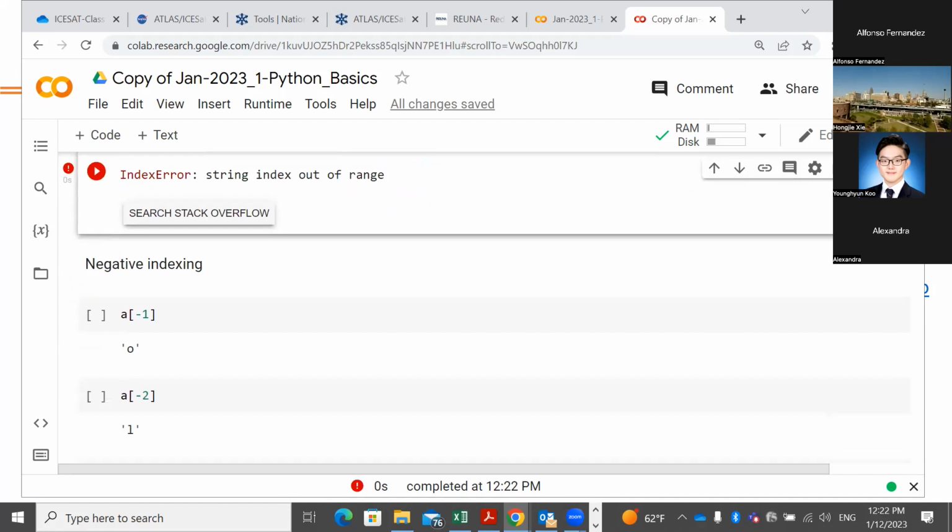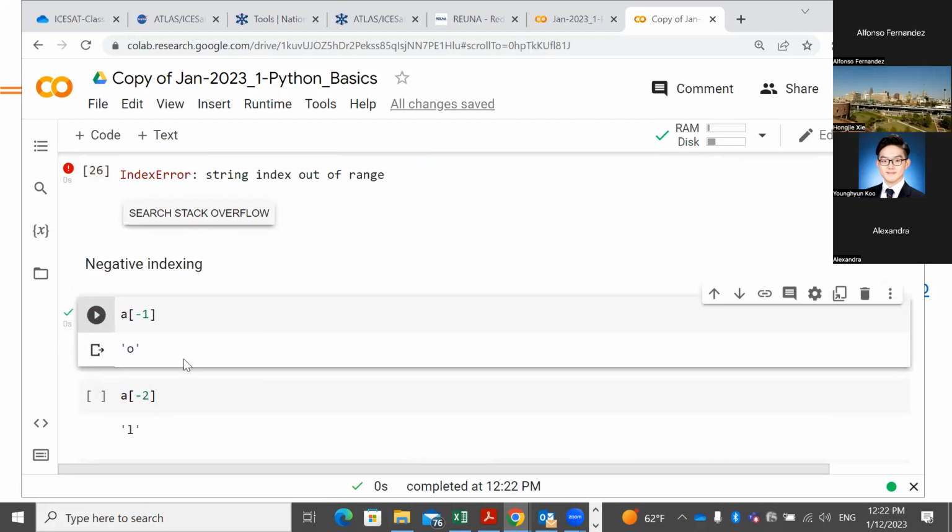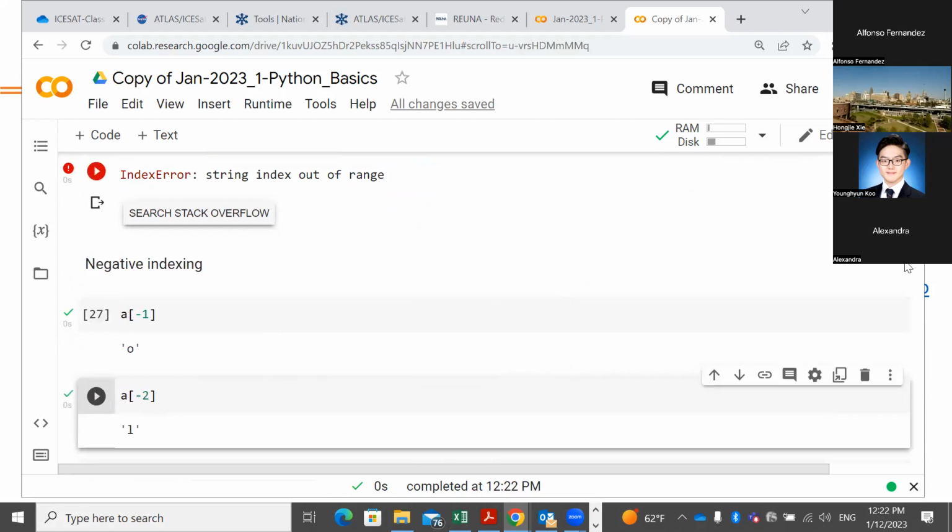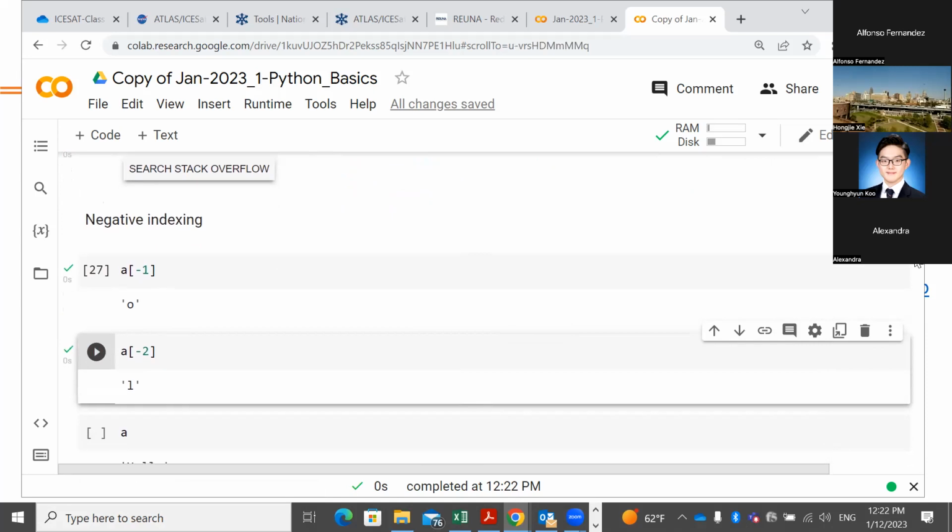You can also do negative index from the back to forward. So -1 will be the last one, -2 will be the one before. For example, -1 will return the last character, and -2 will return the second to last.